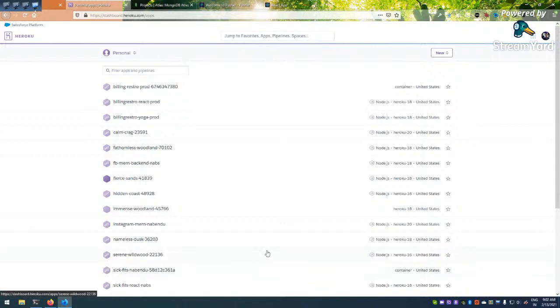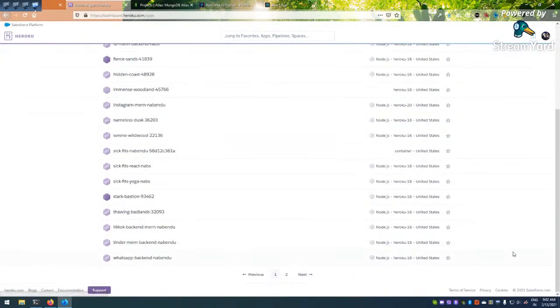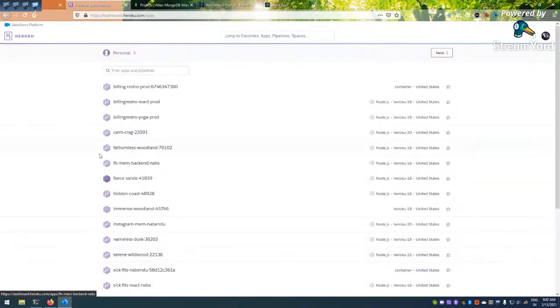Heroku is a very good service, and I have got a very good free tier because in the initial days I sent the link to a lot of people. So we are going to deploy it here. I have a lot of apps here.